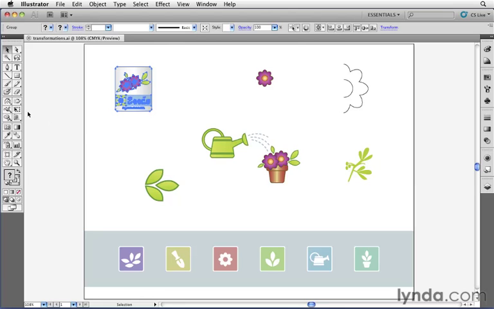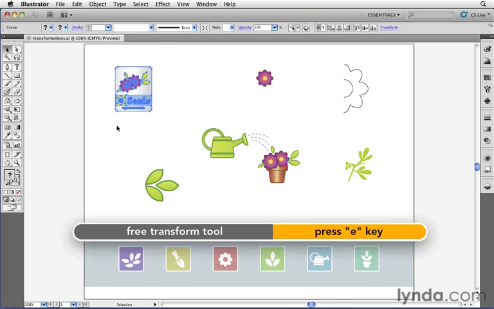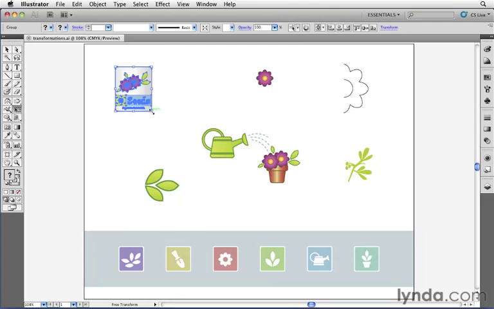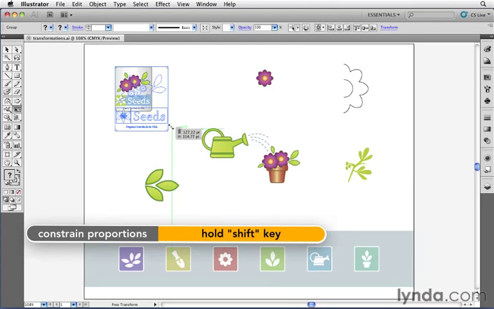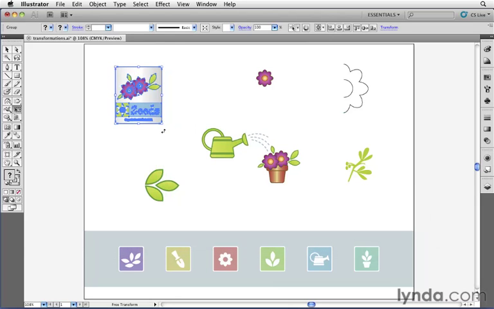I can now choose the Free Transform tool or tap the E key on my keyboard to select it. Notice now that bounding box appears, and if I click on any of these handles, I can hold down the Shift key and scale things in proportion. I can also move my cursor anywhere around the outside of the object to rotate it.